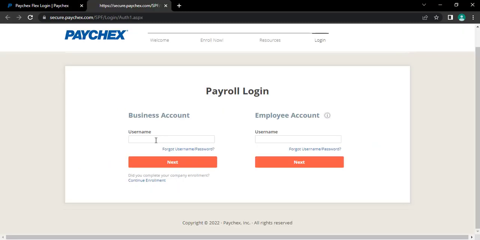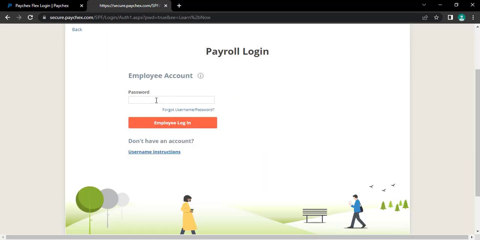If you want to log into business account, then you can type in your username here. And if you want to log into employee account, then type in your details in employee account. Choose the one and type in your username. After you type in your username correctly, tap on next. Now type in your password correctly.